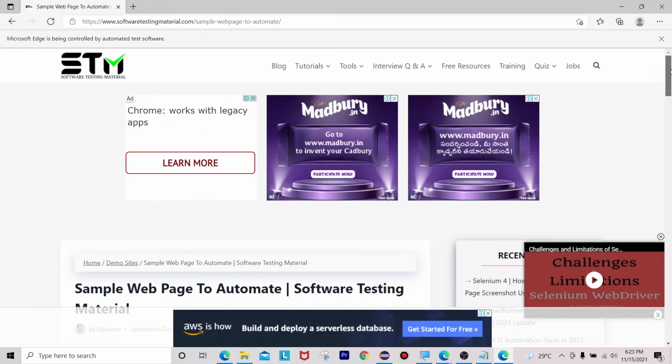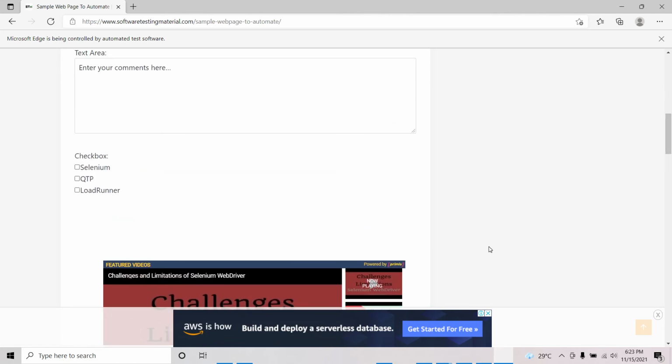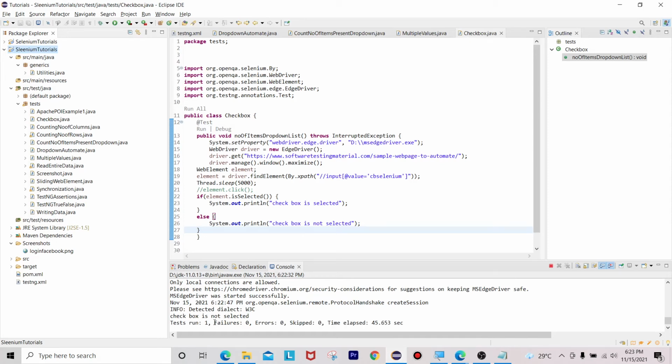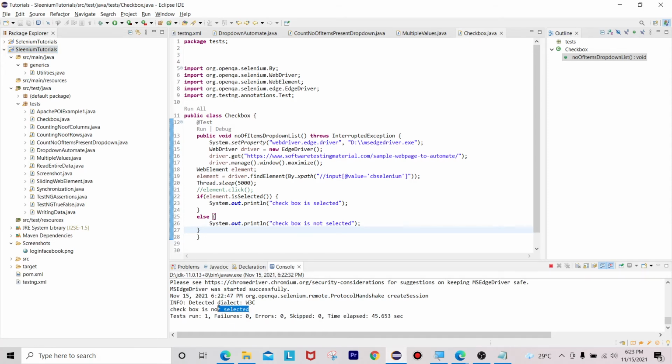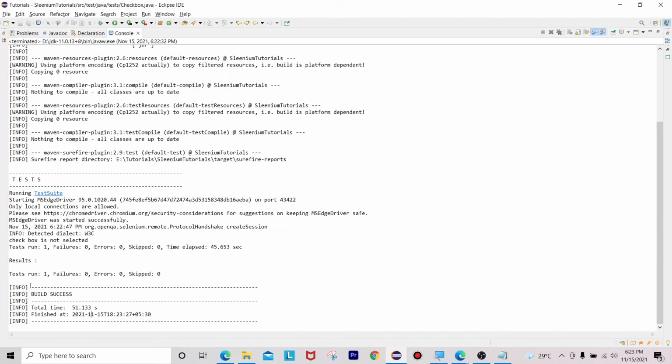Now you can see here it is not selected, it got completed. As I told, the checkbox is not selected, it is telling. Because we did not click on that one, we are able to get the status for that checkbox, whether it is selected or not.